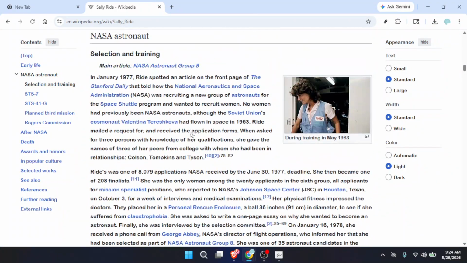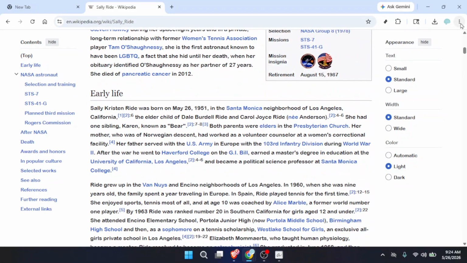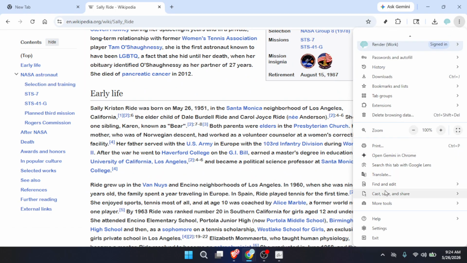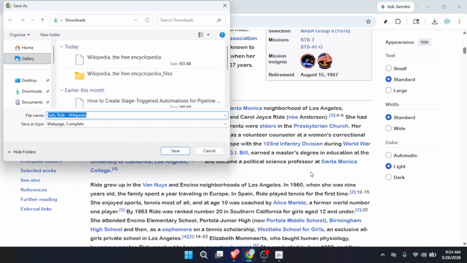Look to the top right corner of Chrome and click the three-dot menu. From the list that appears, choose Cast, Save, and Share, then click Save Page As. This opens a standard save dialog. Pick the folder where you want the page to live. Downloads is fine, but you can choose any organized spot you'll remember later.